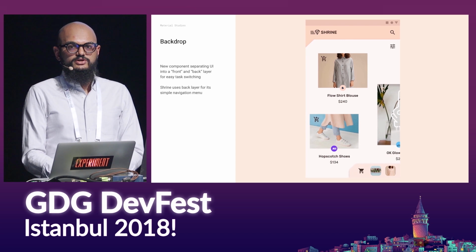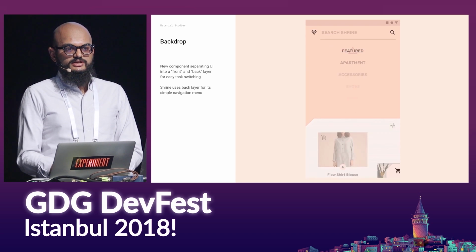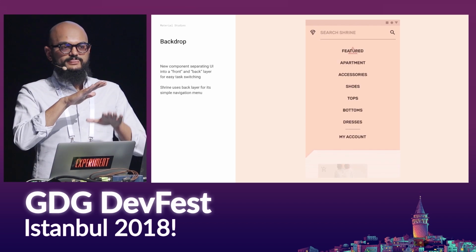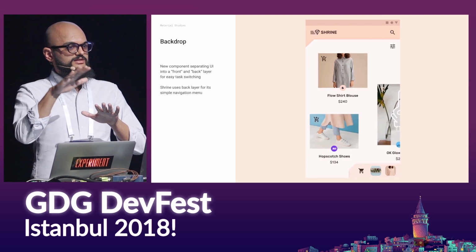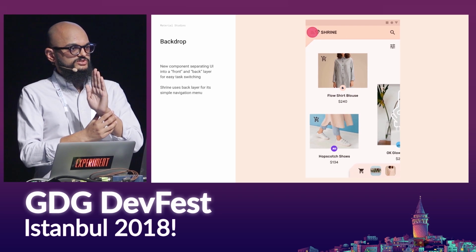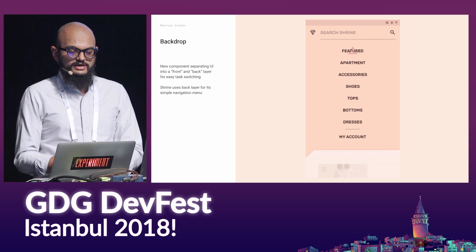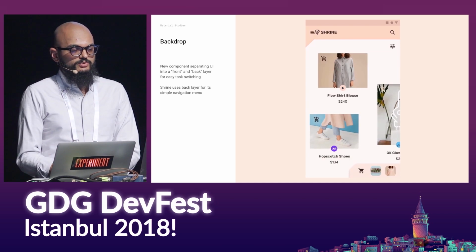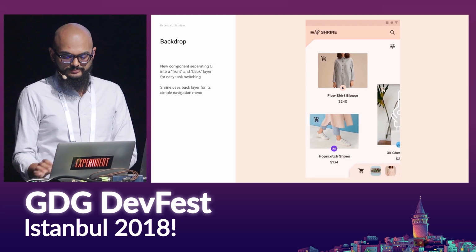Shrine also uses one of our new components called the backdrop, which presents an interaction model for your application that consists of a front layer and a back layer. As content lives on your front layer, it can slide up or down to reveal more content or features on this back surface. We like to show a variety of use cases there. Shrine is using this back layer of the backdrop component for its navigation menu instead of a navigation drawer.